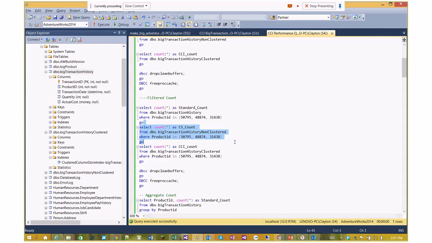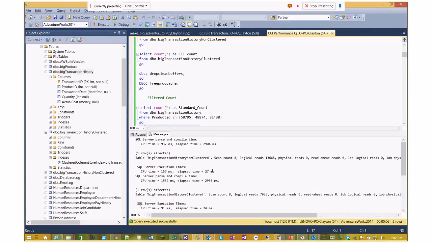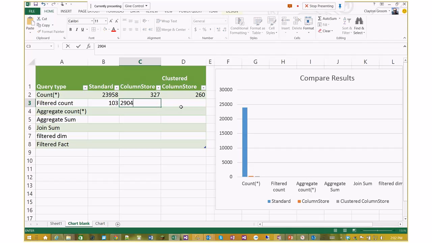Next two. $29.36. I'm getting the right one. 29.04 and 29.36. 29.04, 29.36. Virtually identical.